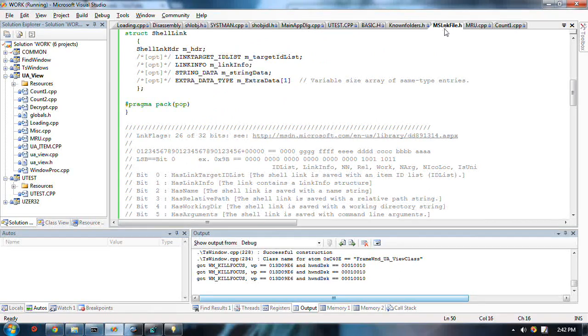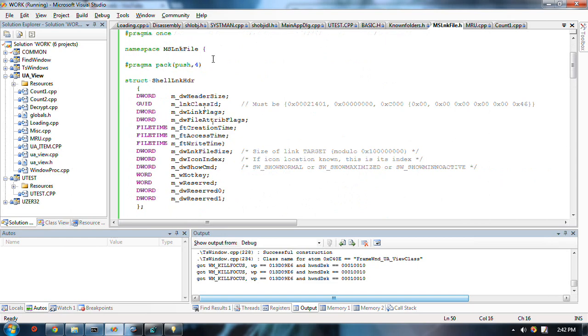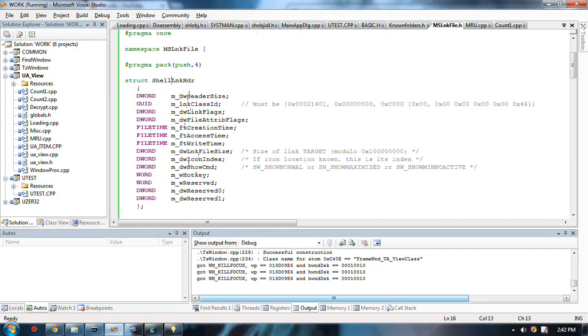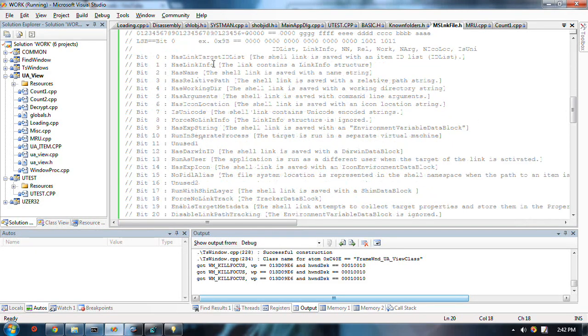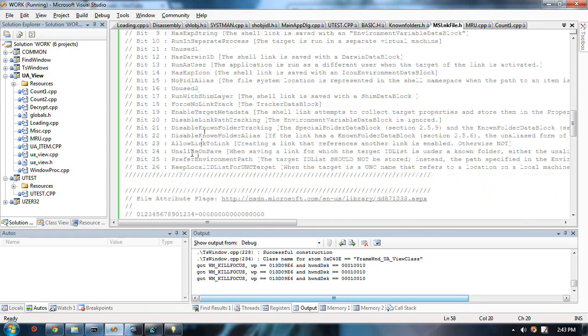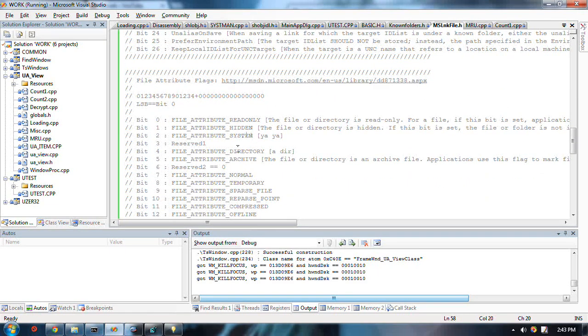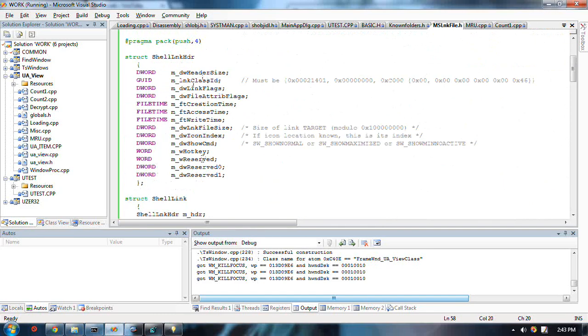I was going to make mslink file.h. And here I started out, okay, now the link file starts out with a header, and this is the header they tell you it has, and then here are the flags. Here's the first set of flags, and here I'm writing down all the flags, right? And then there's the attribute flags for the file, and then there's all the different times and so on.